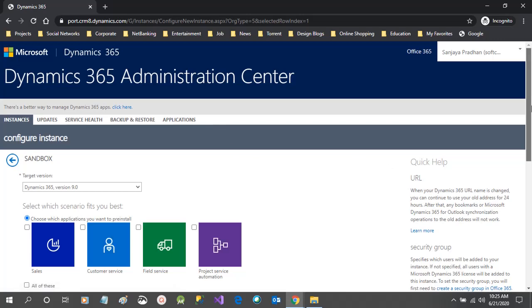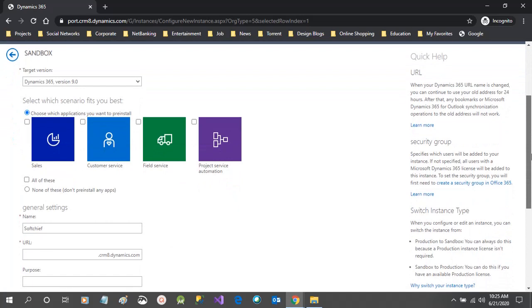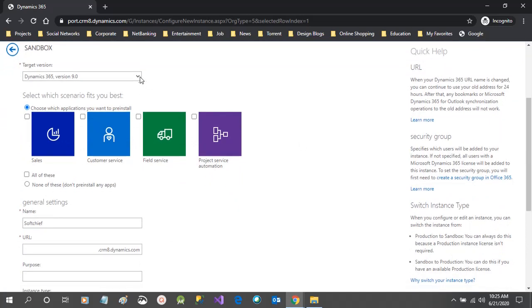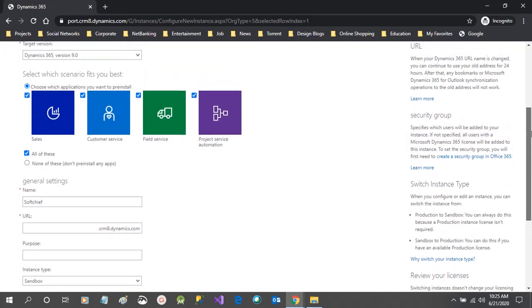Now the administration center is open for us. Here it is asking me what applications you need to add in your subscription. You can just click on all of these, because I need sales, customer service, field service, and project service automation. The finance and operations are allowed for Canada and US. For a subscription for India, it is not allowed, so you can go through.